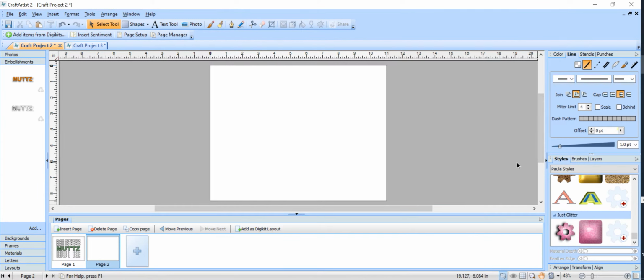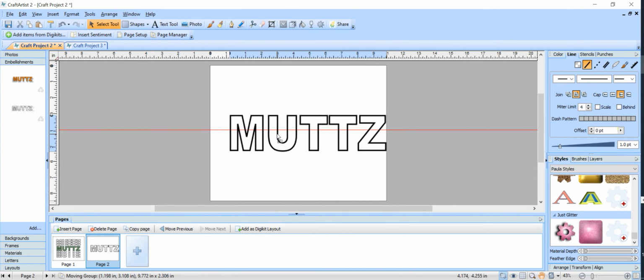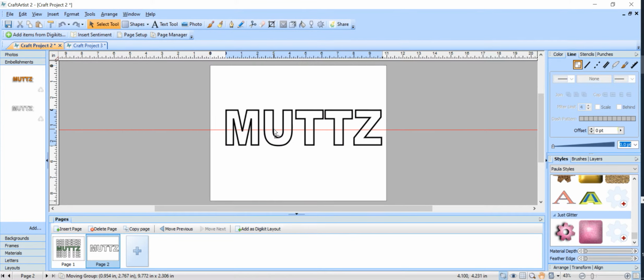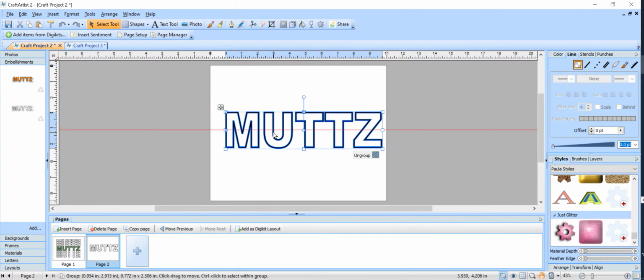Now, what I want to do is get a guideline, because now I'm going to cut my outline in half. So just pulling from this ruler up top gives me a guideline. I'm going to pull my word over here, and if you can see, it has little boxes showing where the center point is. All I want to do is make sure that I have the box lined up.